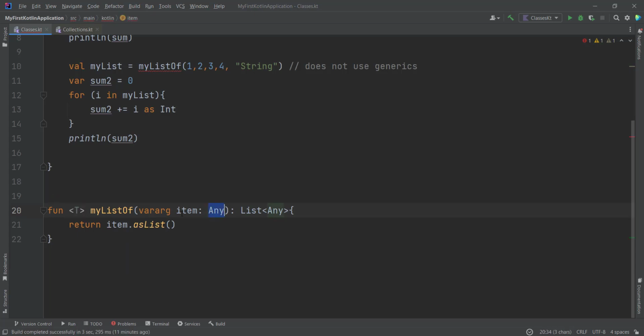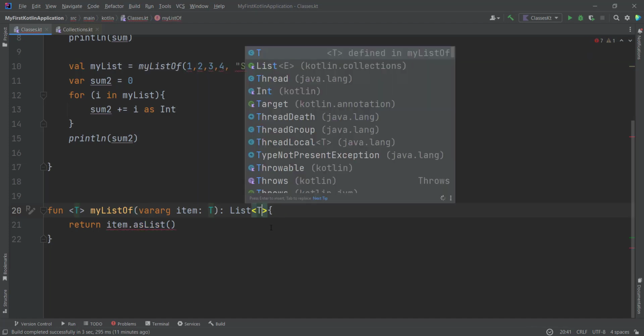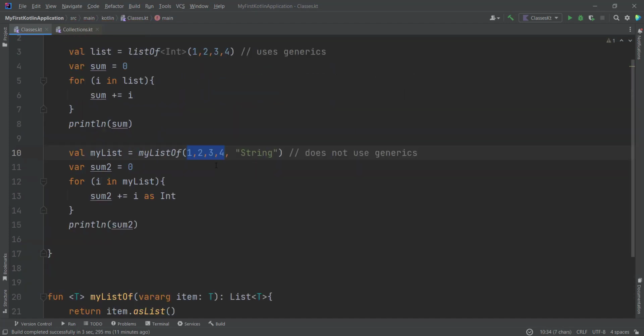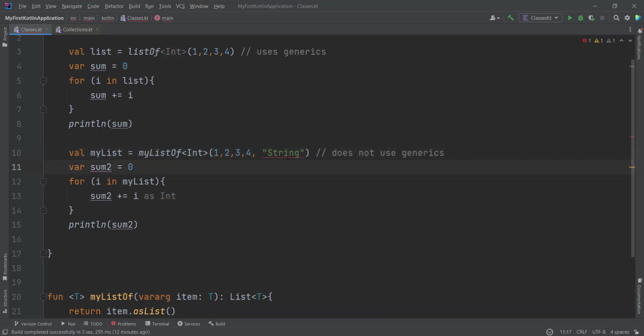Now I have declared my generic type name. Now I'm going to use it here. So item is of type T, and it returns a list of T. Cool. Now let's specify the type of items that we wish to store within this list. So here I'm going to say the items must be of type int, and here we got the warning because we're not allowed to enter strings in a list of type int, so I'm going to delete it.